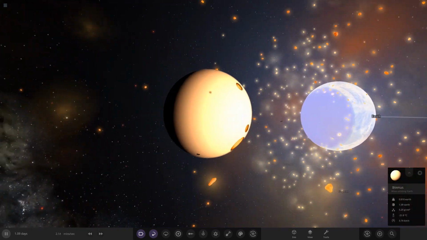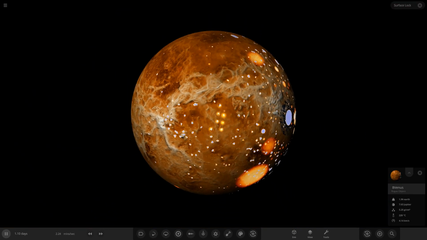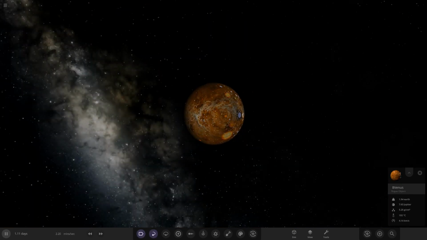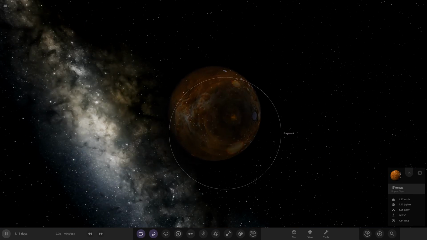I've no idea how Venus looks so large now. That's weird. What the heck? Oh, we found a glitch. What happened there? Oh my god. Right. That is very strange.